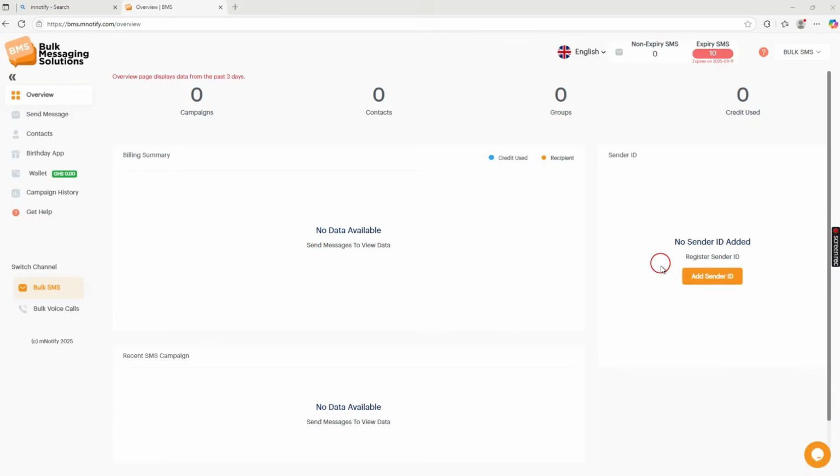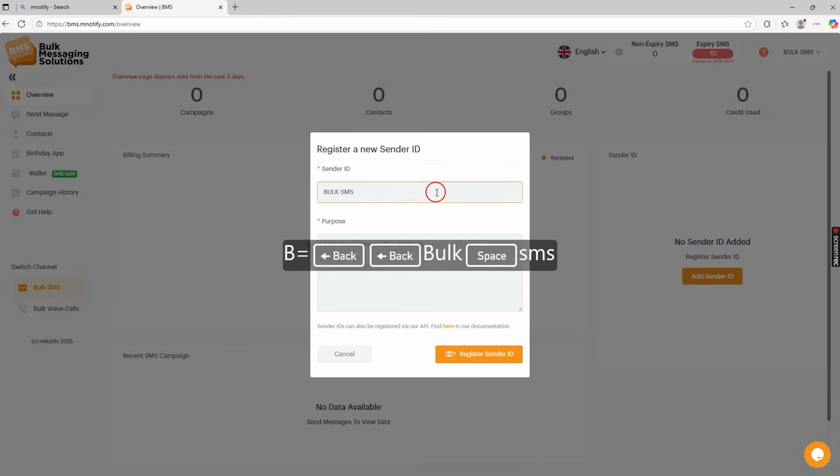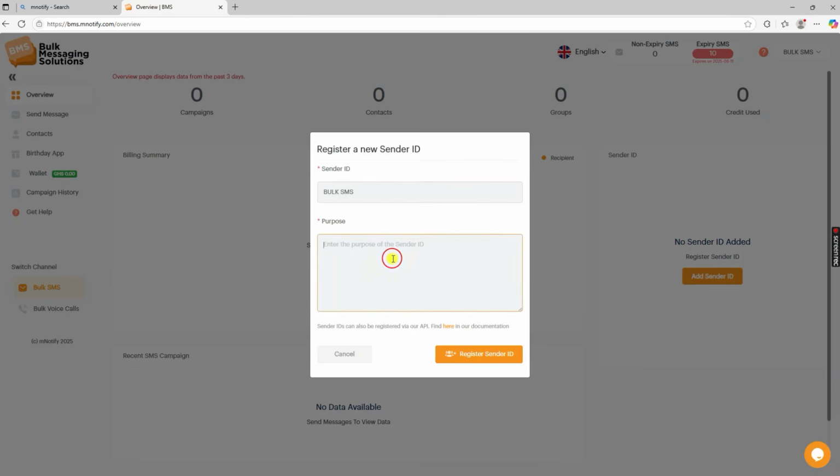All right, look here, follow the mouse pointer. You see add sender ID here. You add, then you type the name that you want to use as the sender ID. Me, I want to use BULK SMS. Purpose: messages. Then register sender ID.